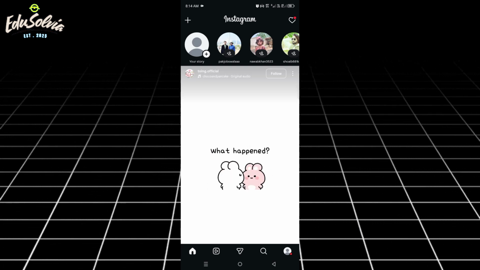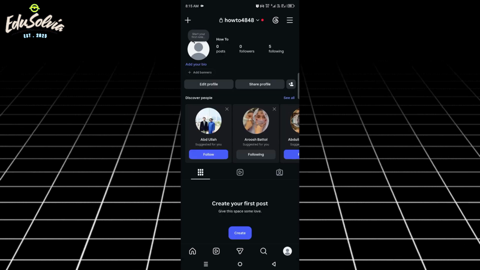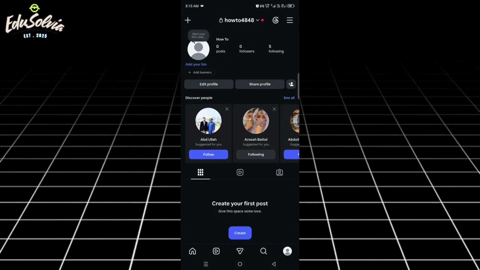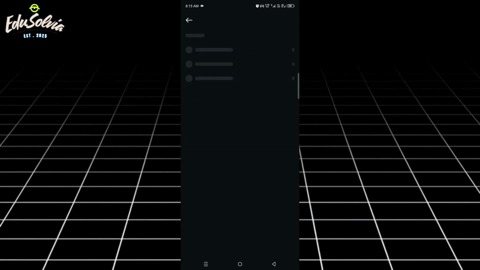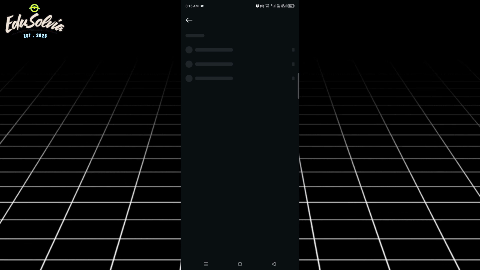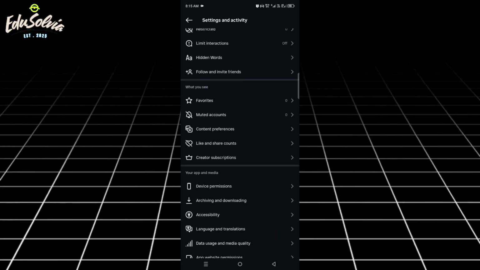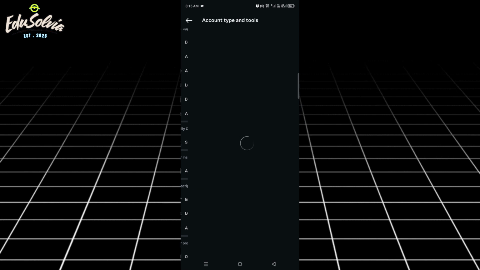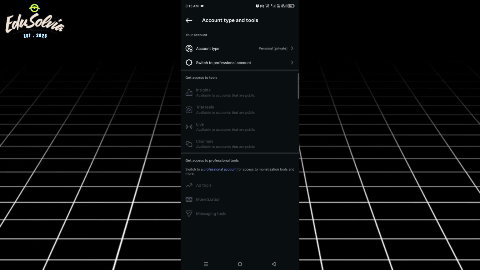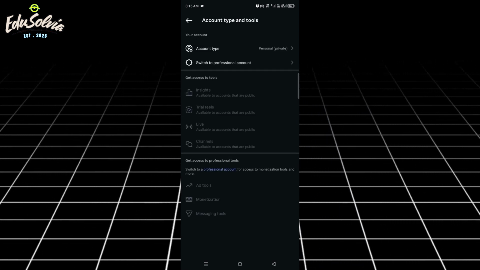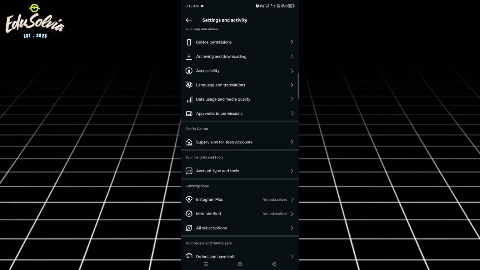First, open the Instagram app and go to your profile by tapping the icon in the bottom right corner. Then tap the three lines in the top right corner to open the menu. Scroll down and look for Account Type and Tools. Here, you can check your current account type. If you see an option to switch to a professional account, that means you are currently using a personal account.